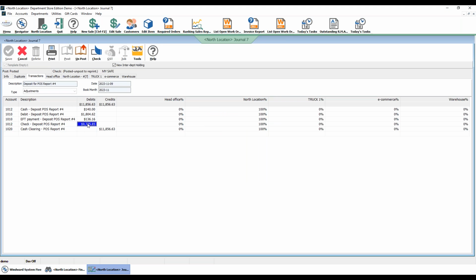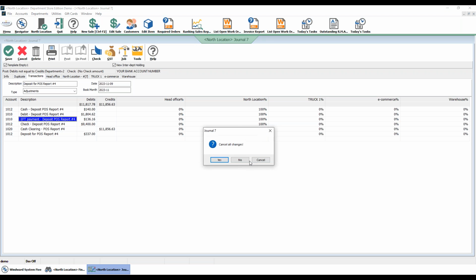So this line here, I might choose to actually make 2 lines. If I unpost this entry, I might edit it as the bookkeeper, and instead of this, it might be more like 9,400 and 337. Should have got the exact amounts, but I break it down like that. And it would be the same with EFTs. If you had multiple EFTs, you probably want a separate line for each one. So those are a few little gotchas.